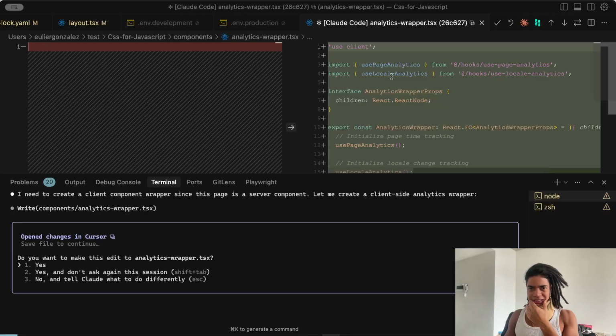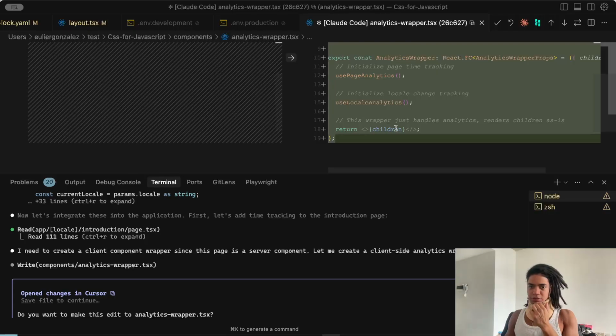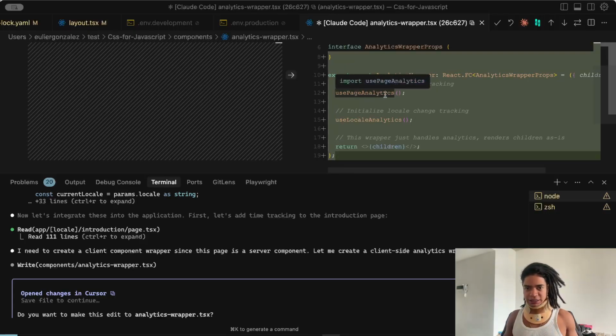Import, use page analytics, use local analytics. This is the analytic wrapper, this is the provider. This is the provider exactly. Use page analytics and use local analytics.